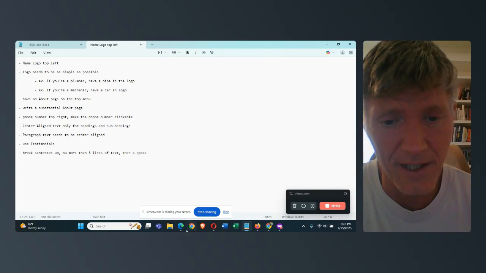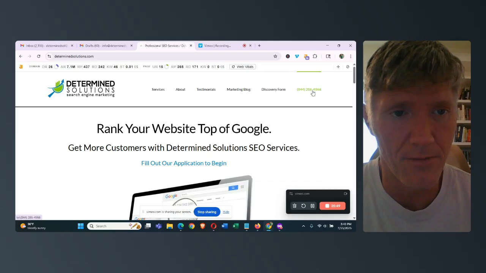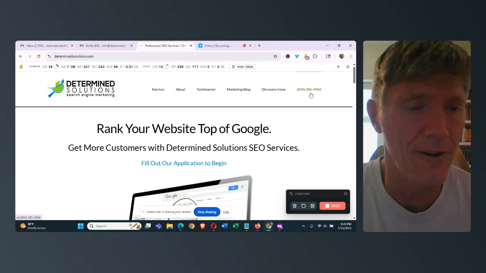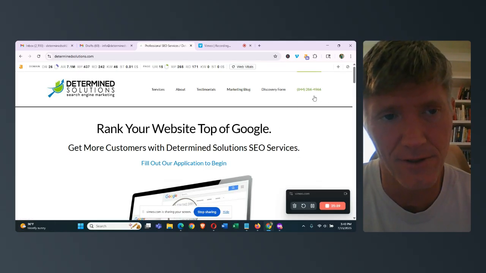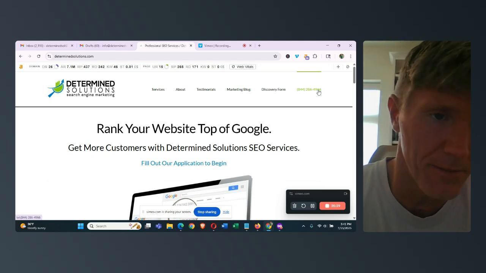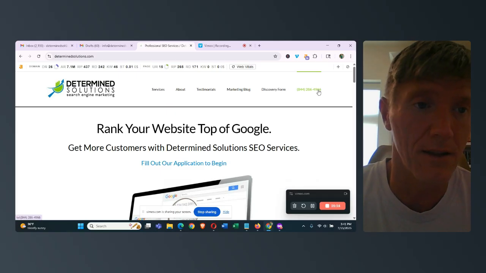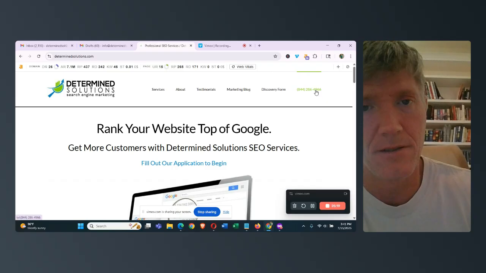Okay, next up, now this is very important. You want your phone number top right, and you want to make it clickable. What does clickable mean? You see when I hover over it with my mouse, look in the bottom left-hand corner of the screen, you see that tel and then the phone number. That means it's clickable. So when someone sees this on mobile, looking for a plumber near me or whatever, and your business comes up and they click that, they're calling your business. I see a lot of phone numbers that are not clickable.